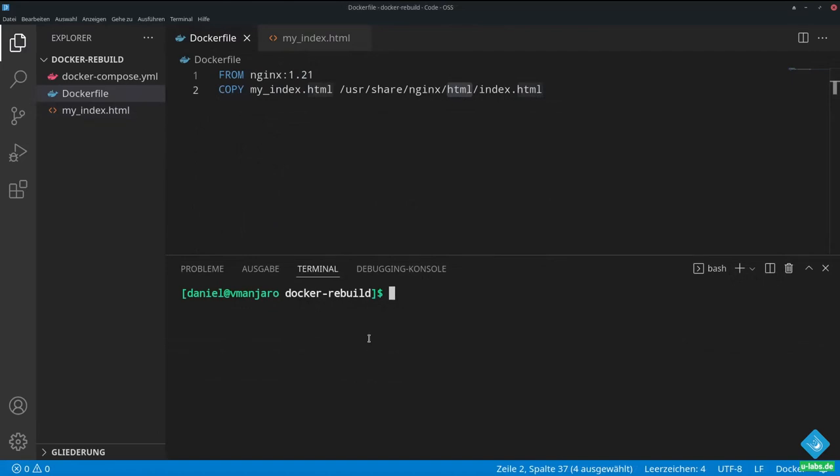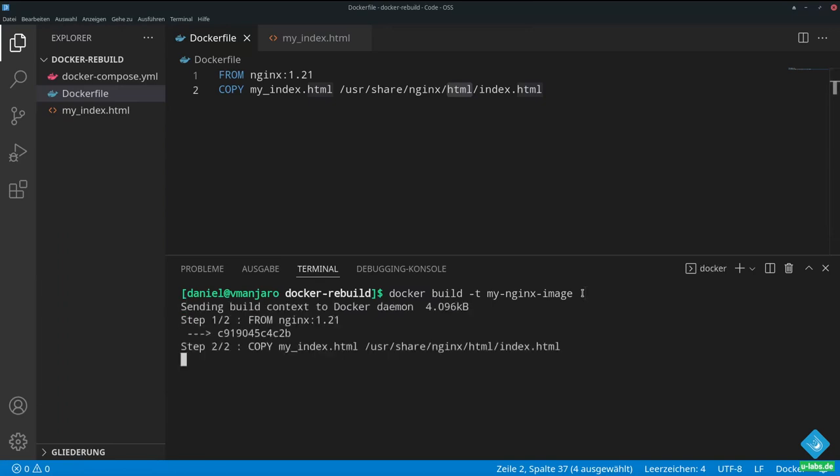We create an image by typing docker build, and the -t flag is the tag, which basically is the name of the image. Let's call it my-nginx-image, and the dot will assign the build context, which means Docker is searching for a file called Dockerfile per default in this folder. So this should work. And we can see the image is there. My custom image is built and tagged.